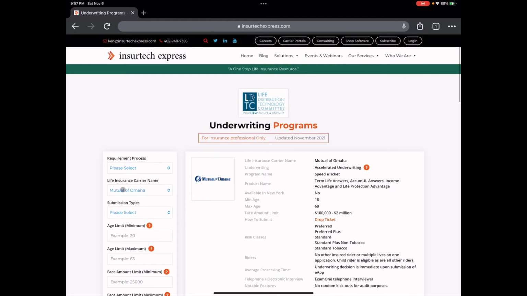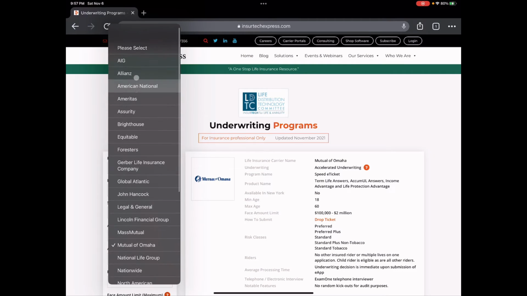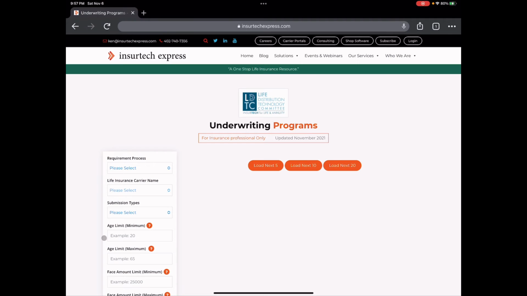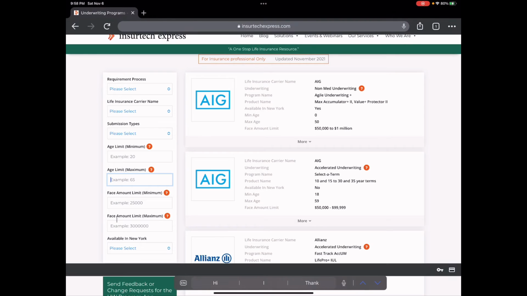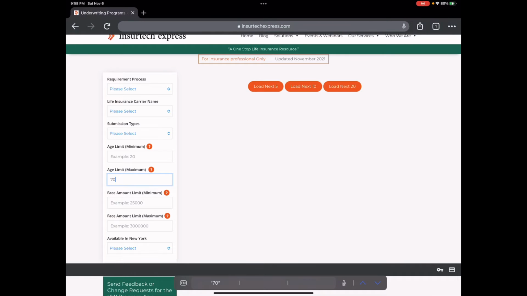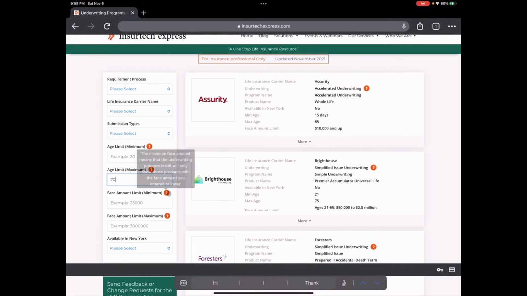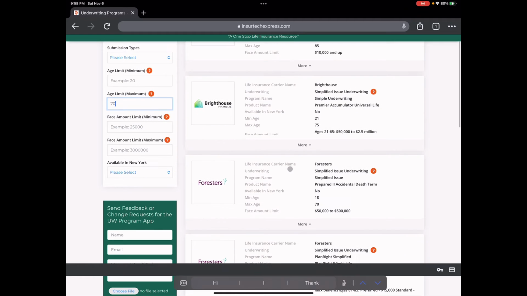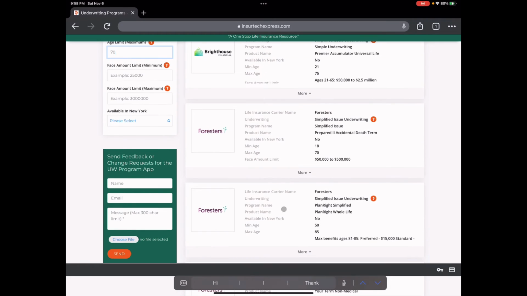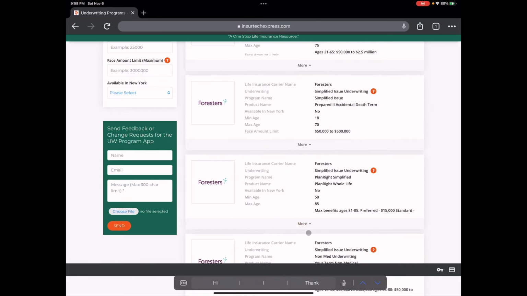So let's look at some of the filters on the left-hand side here. And let's say we want to see if there are any underwriting programs that will issue a 70-year-old. So I'll type 70 and hit enter. And you'll see that we have several programs. Assurity will go up to 85, Bright House 75, Forester 70, and here's another Forester's program that goes up to 85, etc.